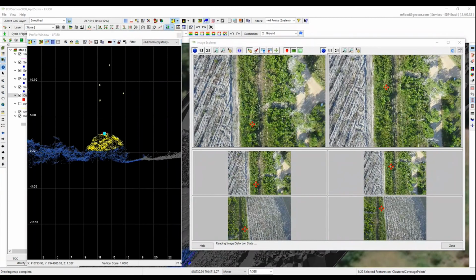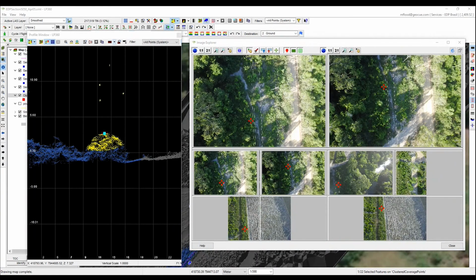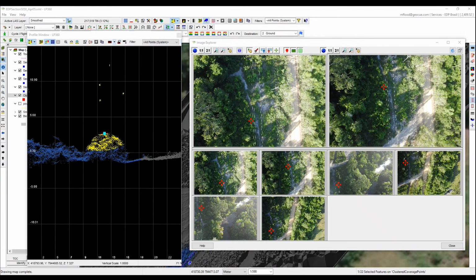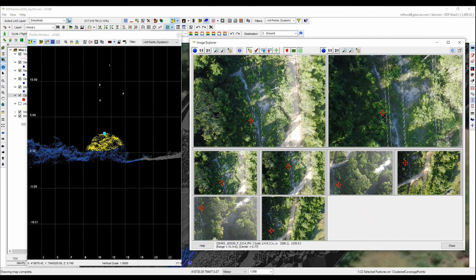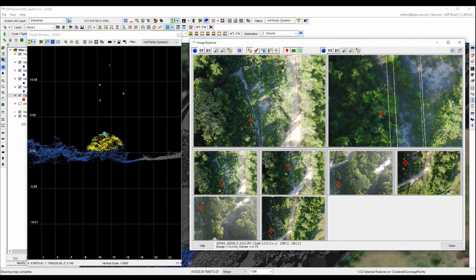So if the operator wants to have the imagery up as they're browsing through, then they're perfectly capable of doing that. So we've got one here that looks like it's right under the wire, so they can see that.